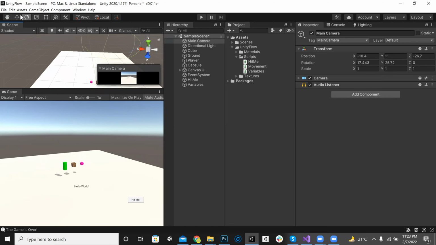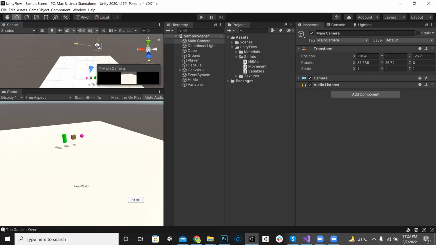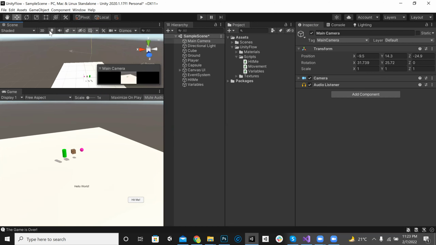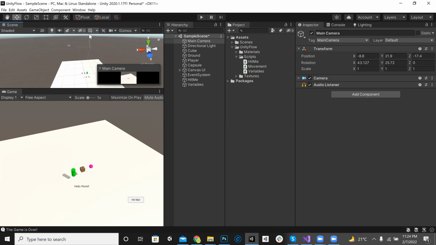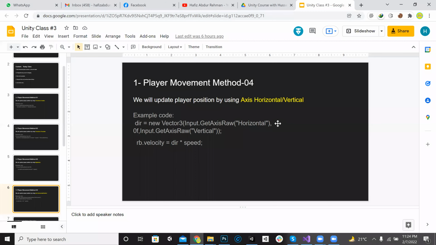The method which we are going to use now is the axis one, and this one is the most useful method for games. This is method number 4, axis, horizontal and vertical. There are two types of axes: the first is horizontal and the second is vertical.